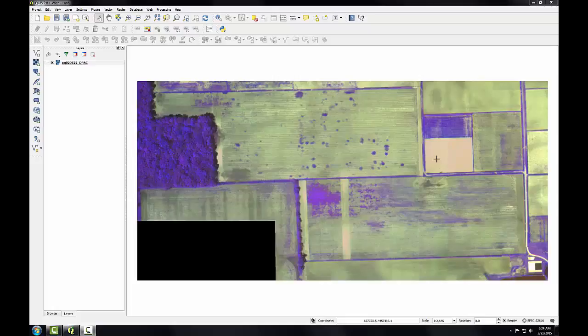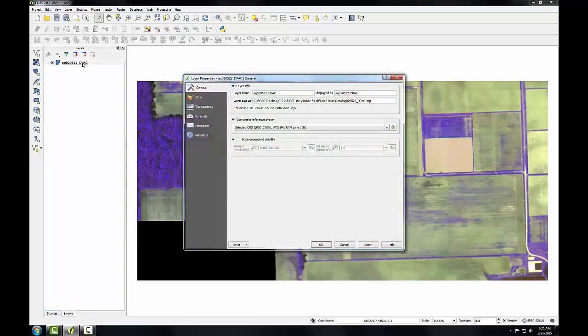On the way in, I went in and set the coordinate reference system to EPSG 32616, which is UTM Zone 16 with the WGS84 datum. I'll begin by opening the Layer Properties window. So I'll double-click on the layer to open that window, and we'll start on the General tab.